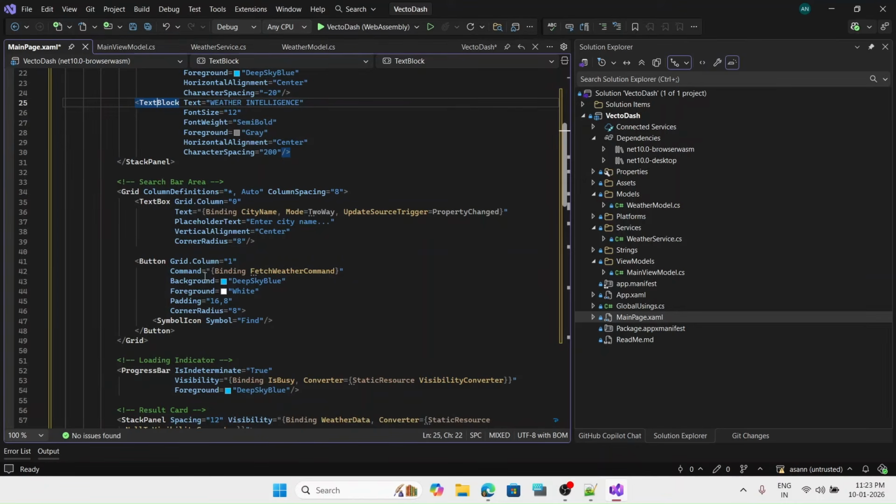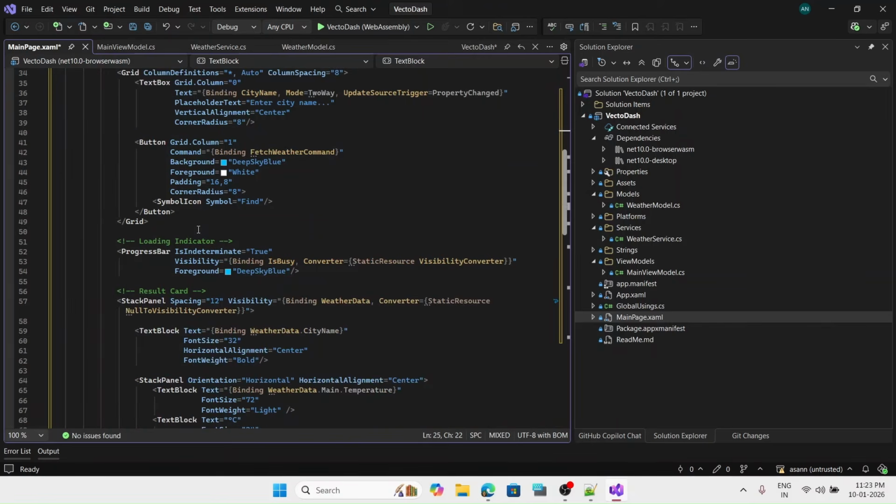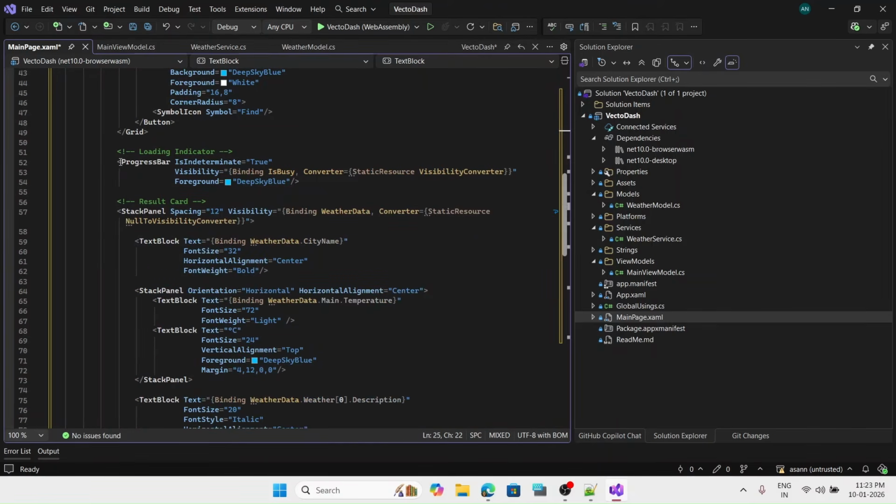Then we have the button next to the text box, which is a search button, and the command property is bound to this fetch weather command, which is a relay command that will trigger the API and fetch the data. Next, we have the loading indicator, which is a progress bar, and it has this converter, which is a visibility converter, and it will convert the value and show the appropriate loading indicator in the progress bar.